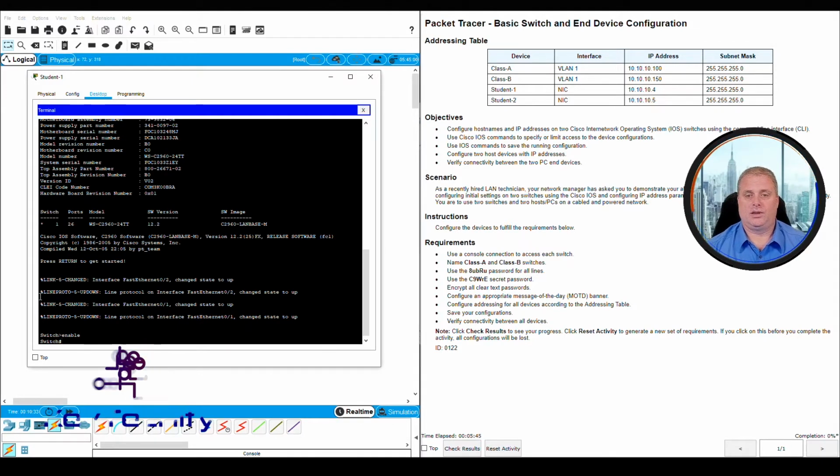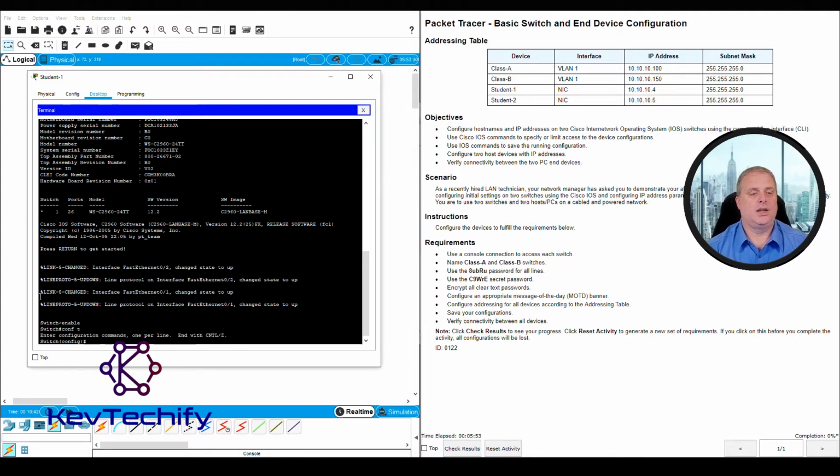Now we have to change the name of our device, so we have to go into global configuration mode. In order to do that, it's config t, hit enter. Once again, notice our prompts changed again. We are entering configuration commands. Now it says switch, and in the brackets it has the word config. So we're in global configuration mode.